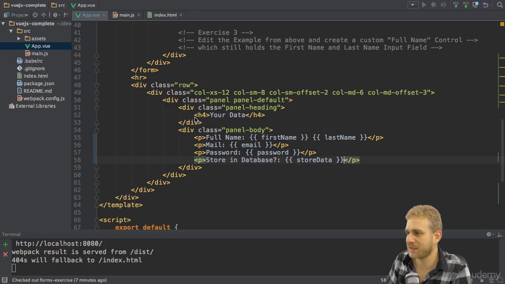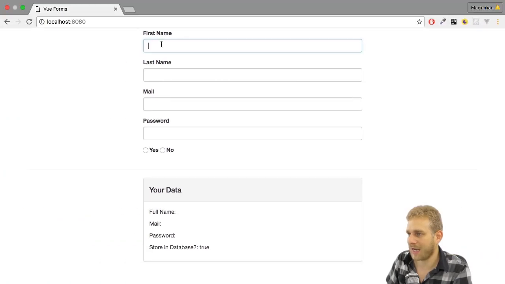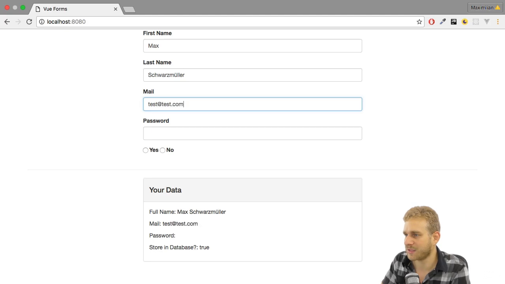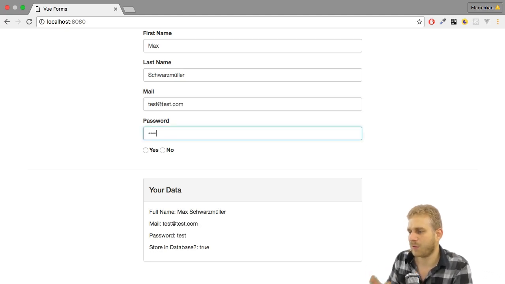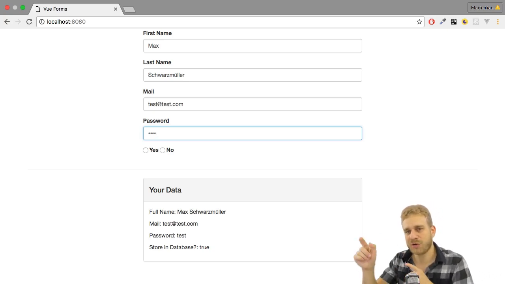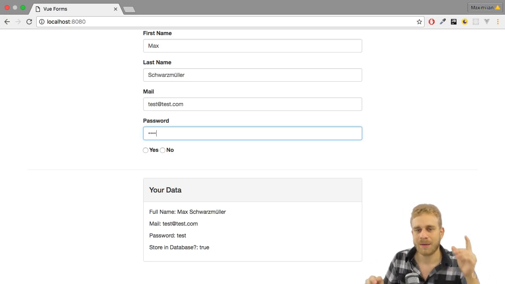Now if I save this, and we enter something here, like Max Schwarzmuller, that's my name, choose your name here of course, any email address of your choice, and finally a password. Well, that looks good to me. I think we got a nice working simple form here. Now the next step is that we take this form and enhance it by adding a submit button, and only show the form as long as we haven't submitted it, but once we submit it, show that data sheet here at the bottom. So let's work on this next.